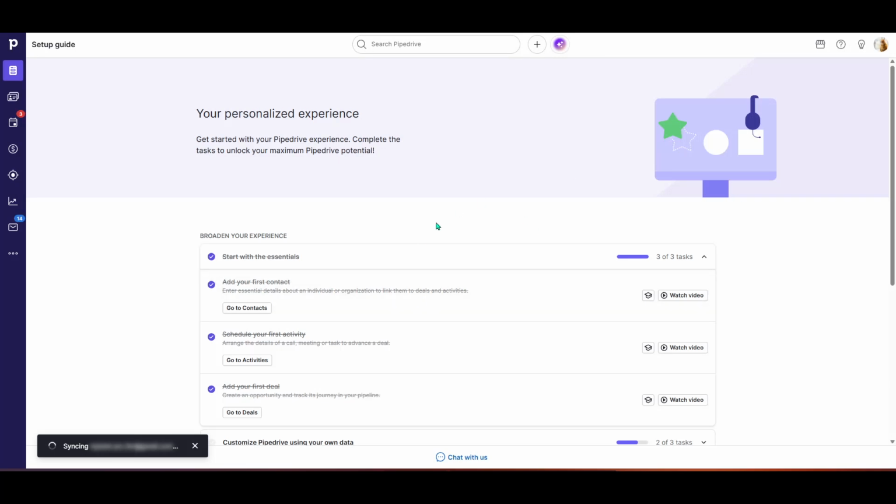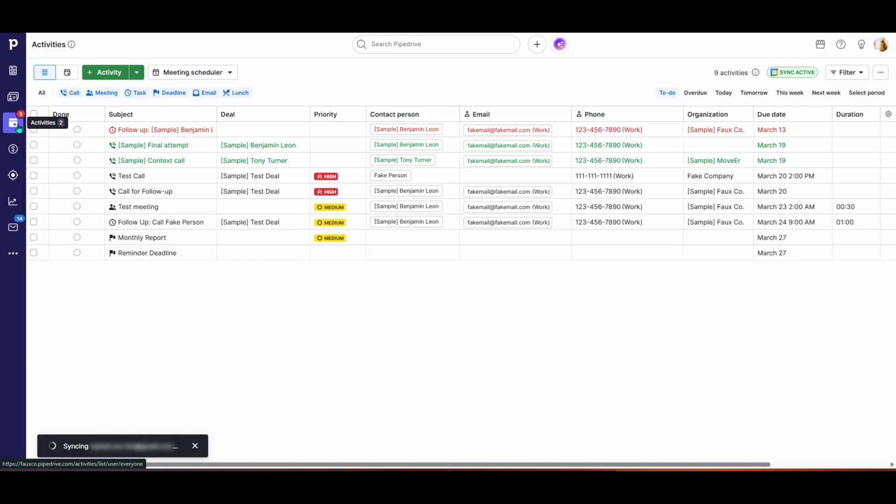In today's video, I'm going to teach you how to create a meeting link in Pipedrive in 3 minutes. By the end, you'll have a clean, shareable link your contact can use to pick a time that works, without any back and forth. Start by opening Pipedrive and heading to Activities on the left bar.